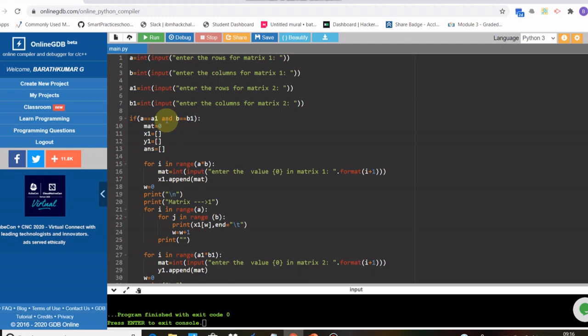You can use a Python IDE if you have installed one on your local system, or you can use this same online GDB, or some other online compilers. In the overview of matrix addition, the operations to be performed are to get the values from the user for matrix 1 and matrix 2, then perform the addition of the matrices and display them. This was the aim of our program.